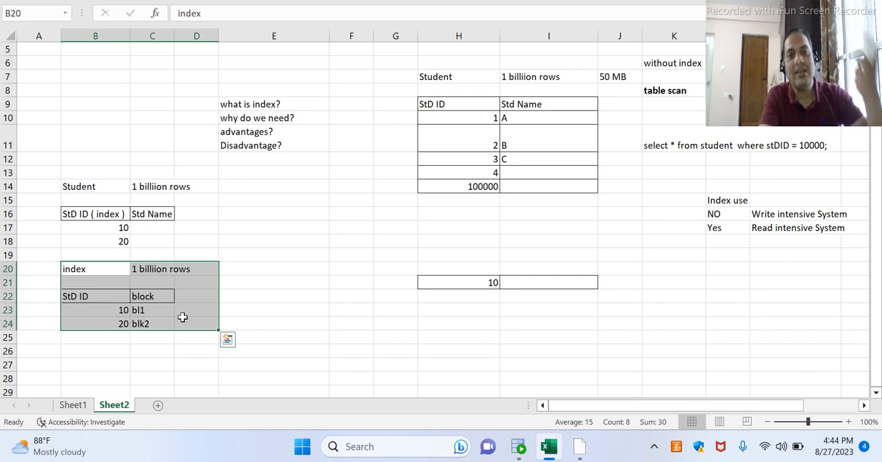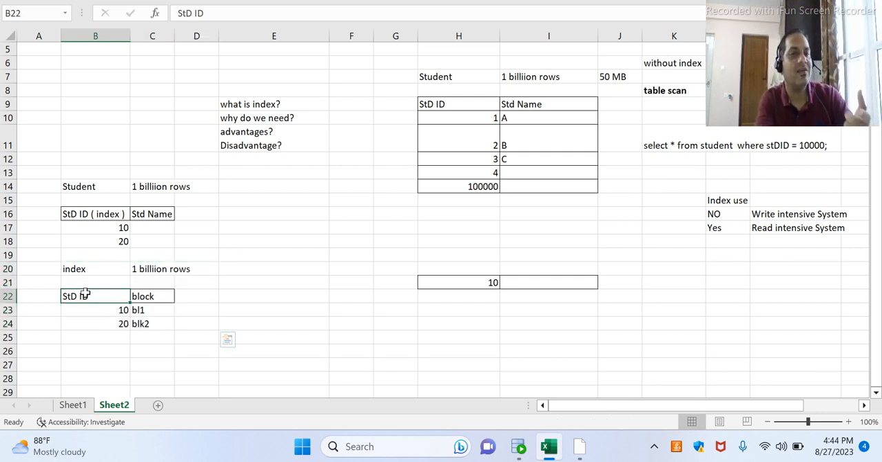Because you are creating indexes, which means it is storing the student ID in a block. Obviously, it is taking a lot of space in your database, right? So, two disadvantages. One is basically that database storage will increase. Second, what if we are doing a lot of write operations, right?